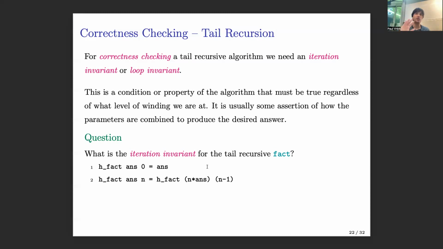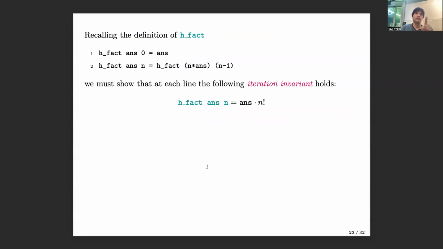And maybe I'm asking too much. I'm going to show you it, because I think once you see one example, it sort of clicks. At any given point, helper factorial of answer, n is equal to the answer times n factorial. Does that make sense? Okay, so now I'm going to go through that function and show that at every point in that function, that invariant holds. Okay, so there's a reminder. There's the two lines. We must now show that at each line, the following iteration invariant holds: helper factorial of answer, n is answer times n factorial.